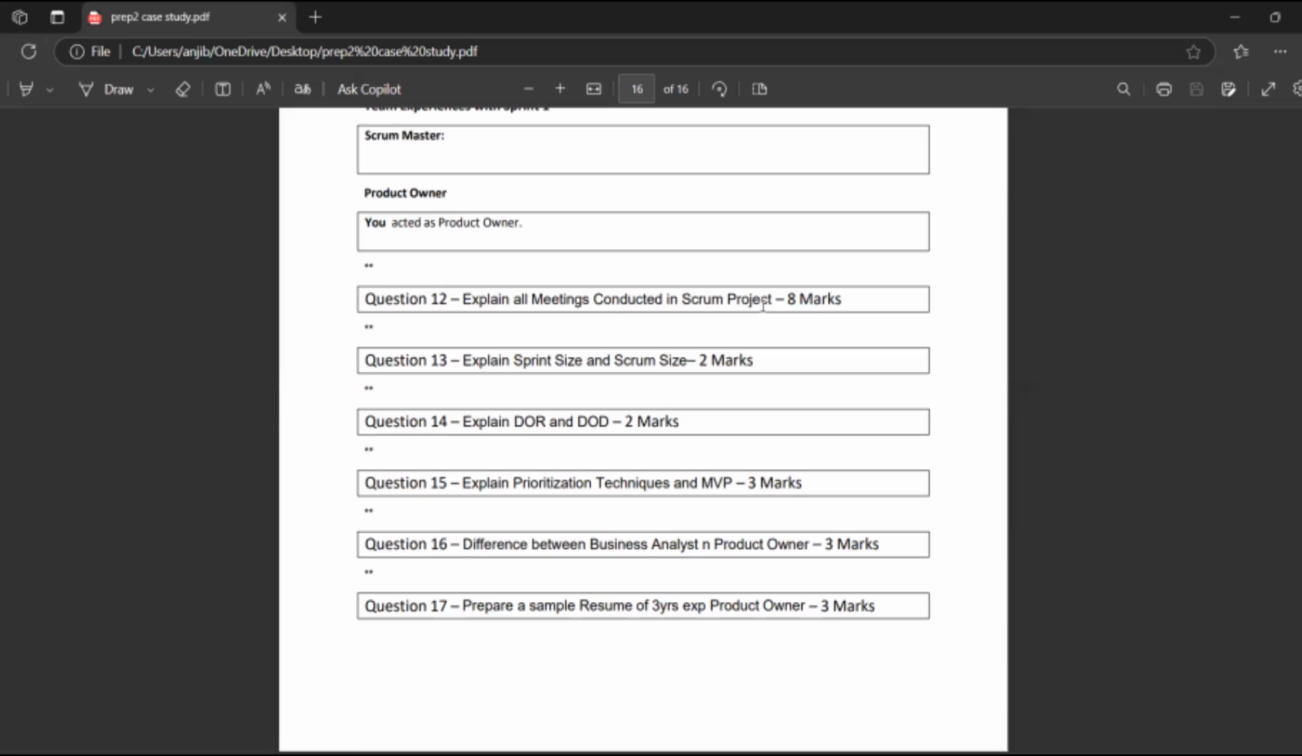And you can explain the meetings, and explain the sprint size and the Scrum size. Sprint size is the sprint duration, like 2 weeks, 3 weeks or 4 weeks, but mostly it is 2 weeks. Coming to Scrum size, it's nothing but the team size. Based on the project, how big the team is, who are the people involved in that particular project, that is the Scrum size.